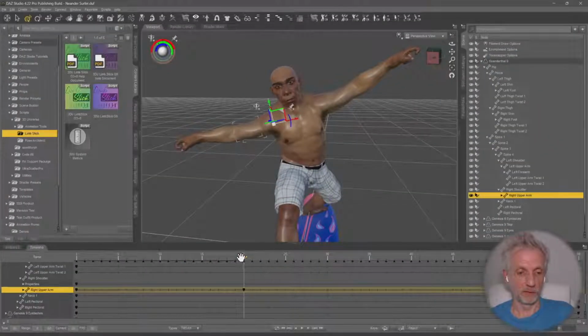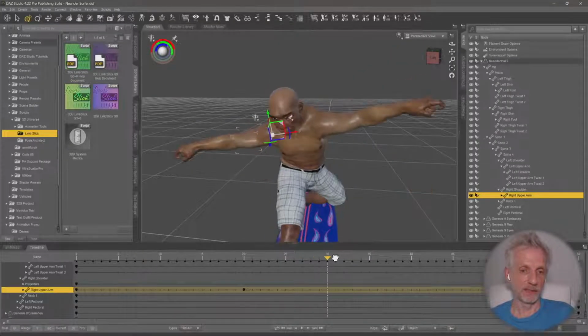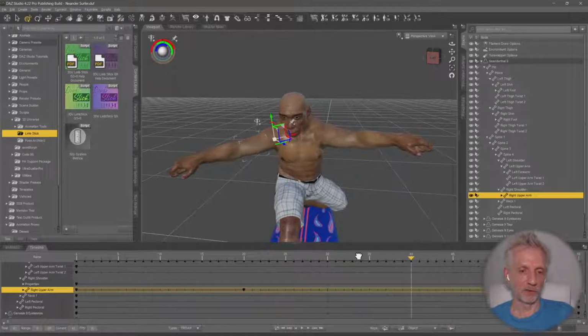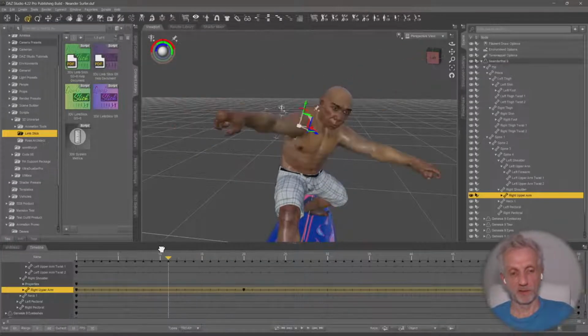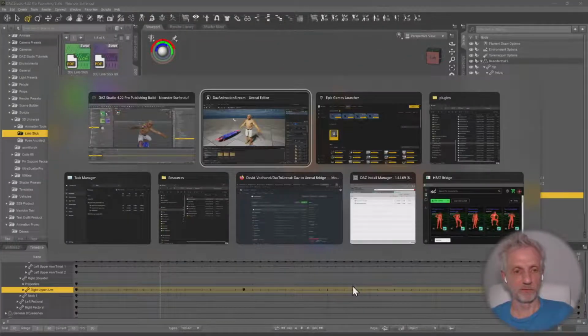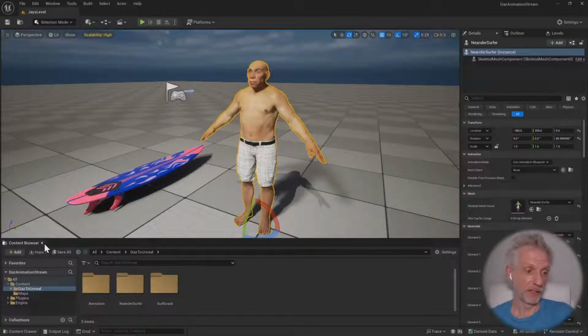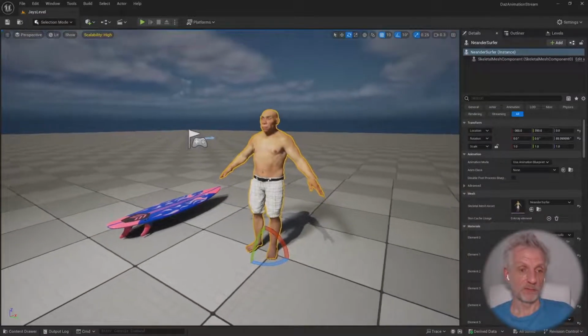So for what we need to do, we need to first of all have a timeline, because we don't have that, and we need to have a playhead that lets us step through the animation and then control the guy together with the surfboard. So we need to sort of recreate this environment in Unreal Engine, and currently we don't have that. So let's make it happen.